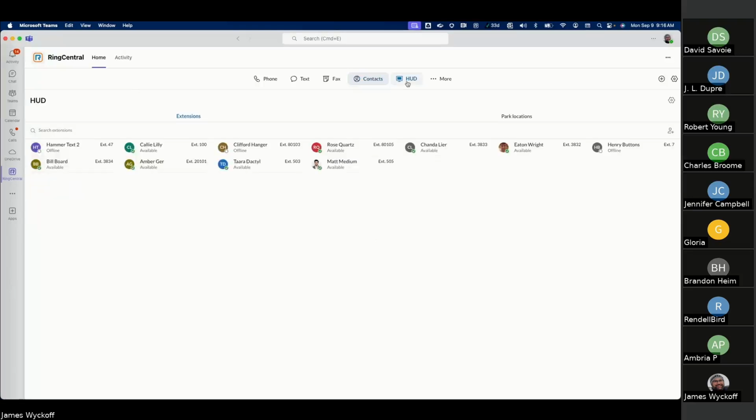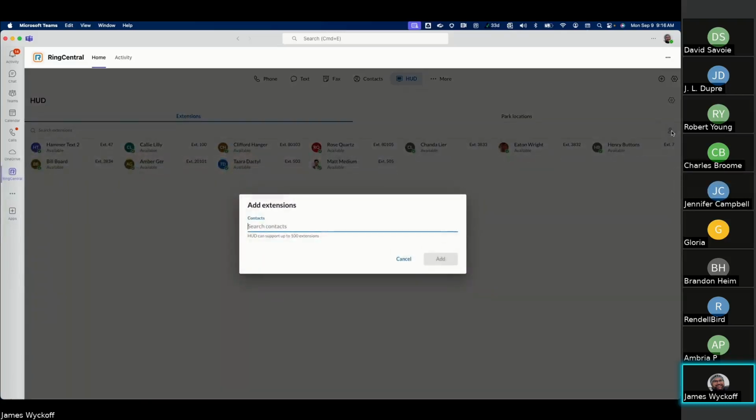Next to contacts, you'll see your HUD, or heads up display. Now the HUD is only for internal colleagues. You decide who is listed here by clicking on the head and shoulders icon in the top right-hand corner, typing in the name of the person or persons you would like to add. You can have up to 100 internal colleagues here.